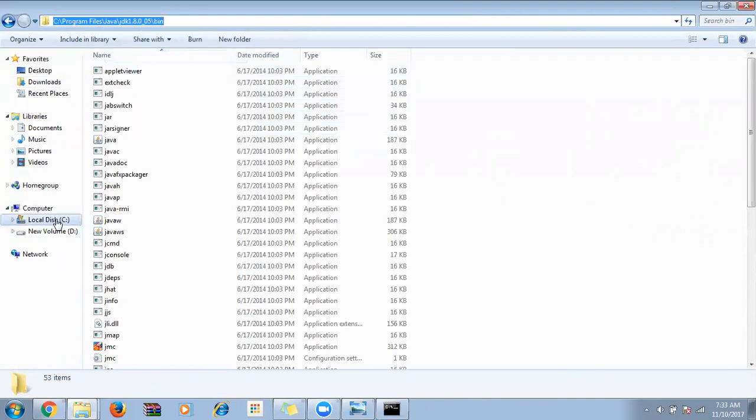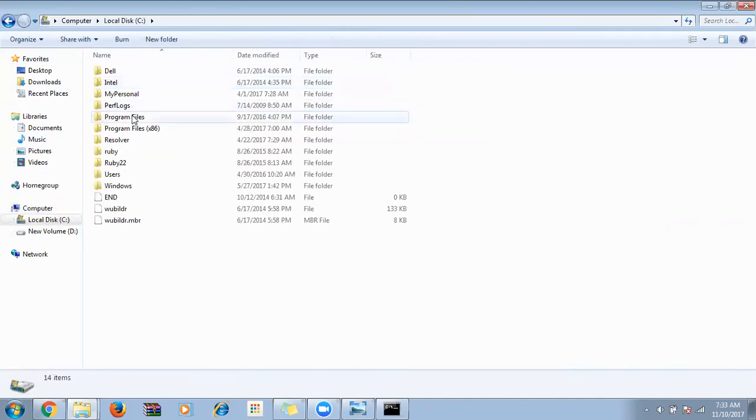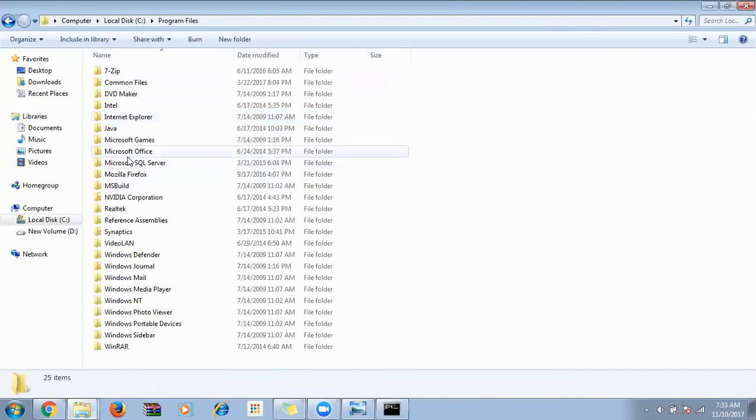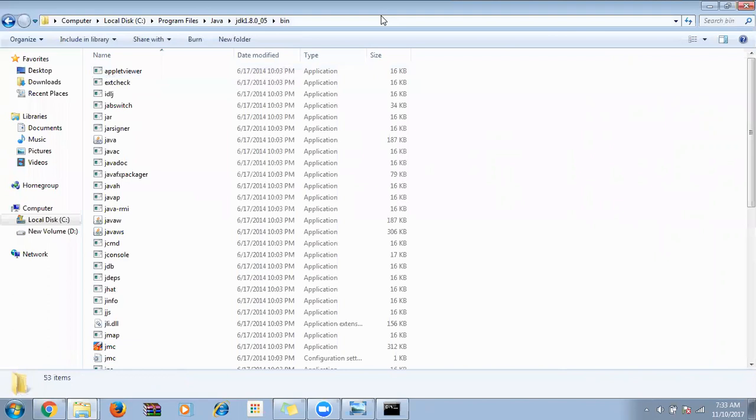So simple. What I did means I went to the C drive, went to Program Files, went to the Java folder, JDK, bin folder. Clear? That's what I did. So then I copied my location.